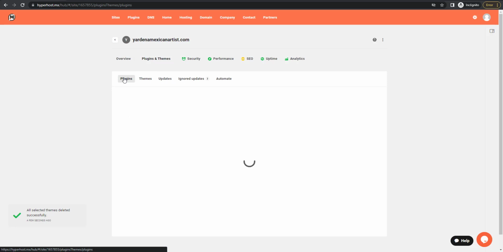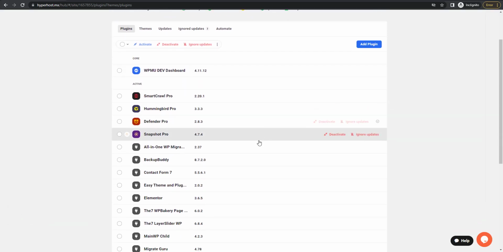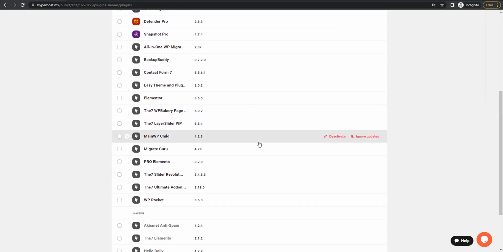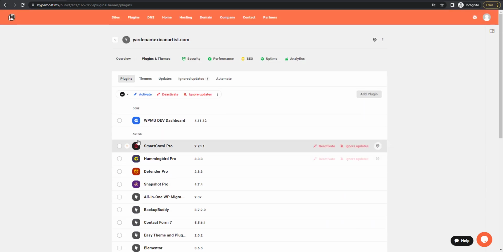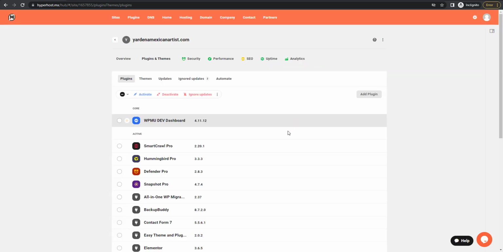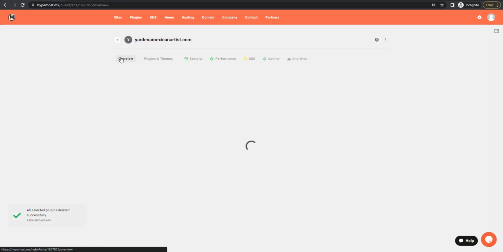The same can be done with plugins. If we have plugins that we no longer need or no longer want, we can choose them right from here and delete them. We can go back to the overview.